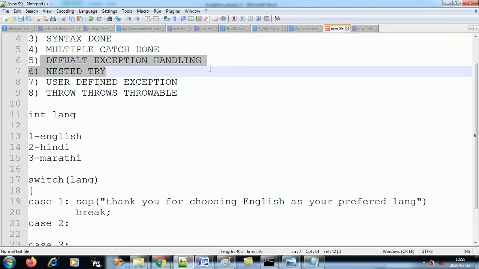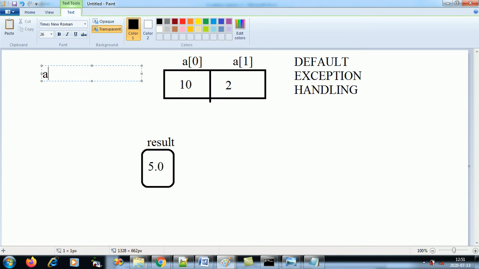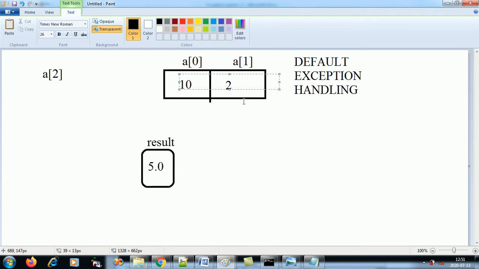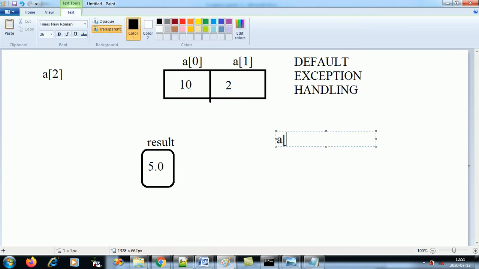This default exception handling also works in the same manner. Let me just show you a program overview, then we'll start with that. This is for default exception handling. I have an array A of size 2. The size of the array is 2, so how many indexes will we have? 0 index and 1 index. In 0 index, I'll store the numerator. In 1 index, I'll store the denominator. Then I want to divide the numerator by the denominator. This is what I want to achieve.